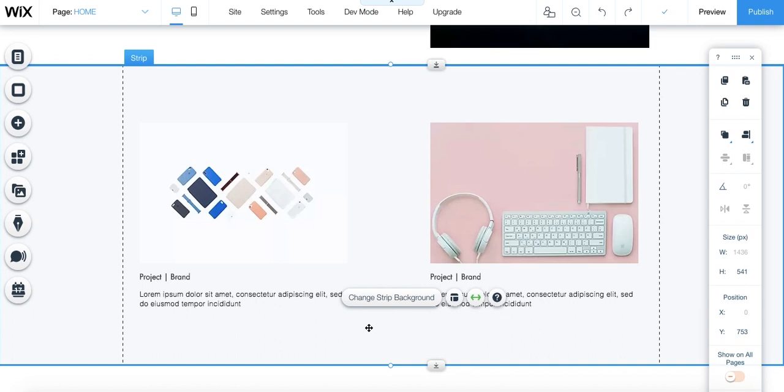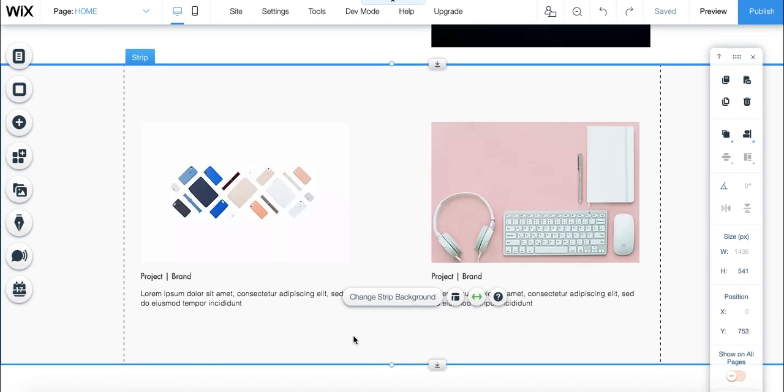We are going to copy this exact same structure 2 other times since we are going to be showcasing 6 different portfolio items in the homepage. I'm going to make an adjustment real quick. Let's change the background color of the strip element.